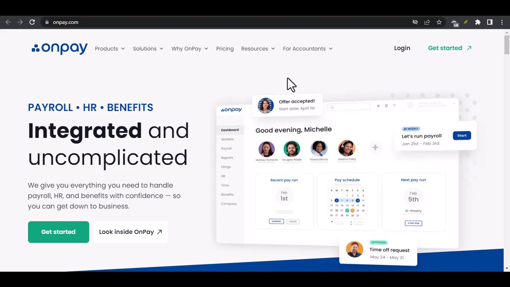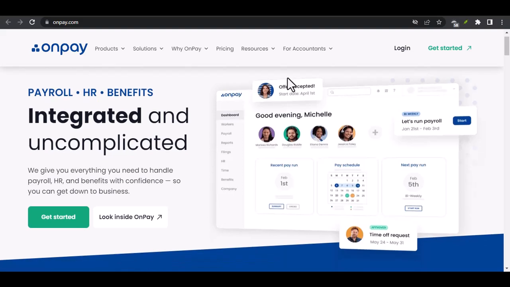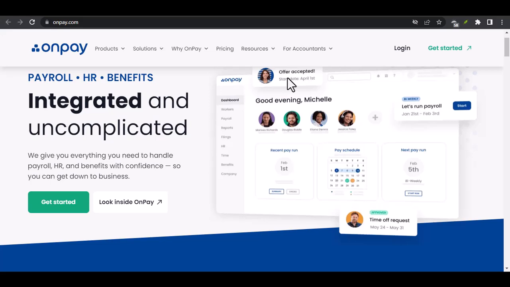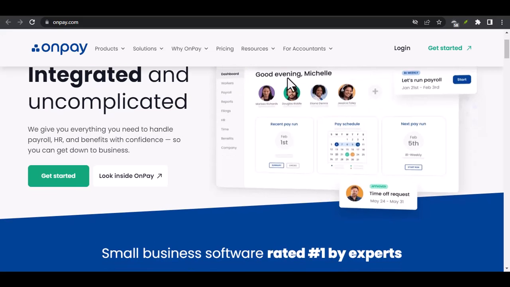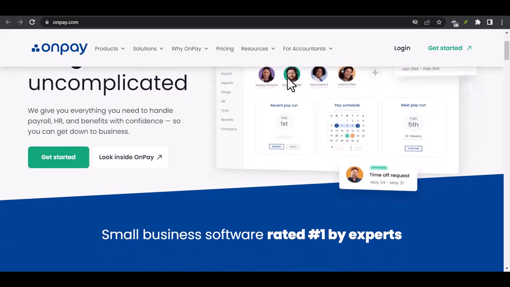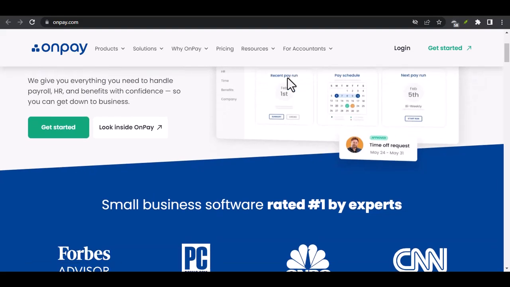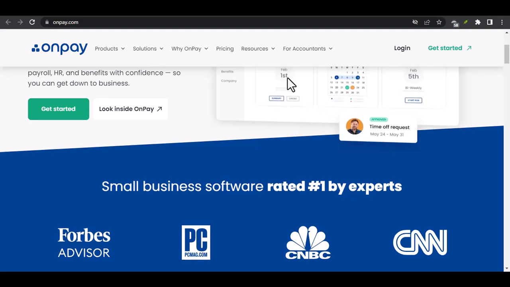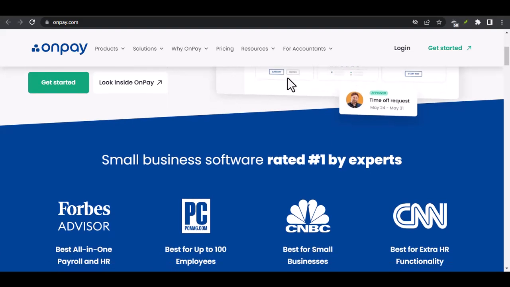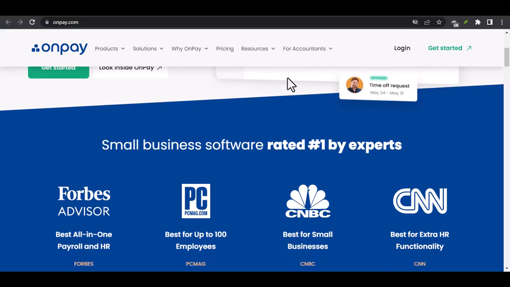Have you ever wished there was a simpler way to send and receive money, especially when dealing with international transactions? Well, today we're going to dive into a platform that can make your financial life a whole lot easier, OnPay. OnPay is a global payment platform that offers a variety of services, including international money transfers.